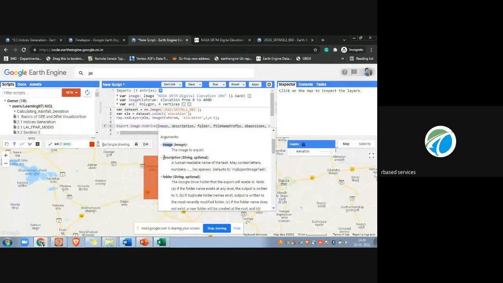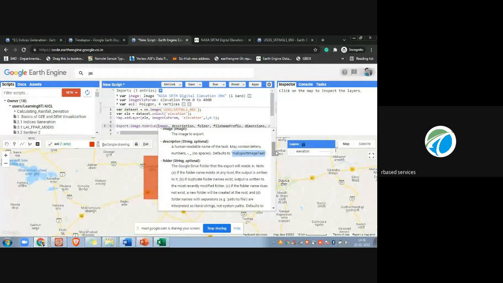Then at the place of description, we type the name by which you want to save that file. The whole file will go to your Google Drive, so it should have some name. That name is given in the description panel. For example, you can give it SRTM DEM underscore Jaipur. We should not use any spaces while giving that name. By default, it will be called my export image task, but here we can change it. This description is optional.